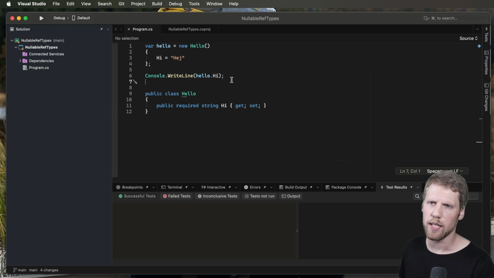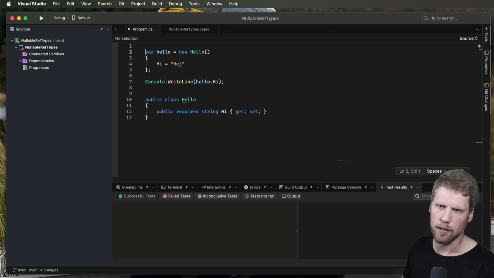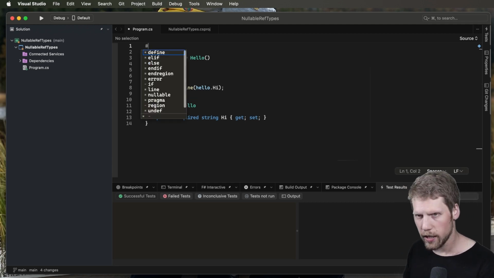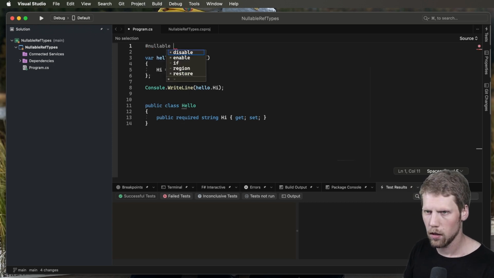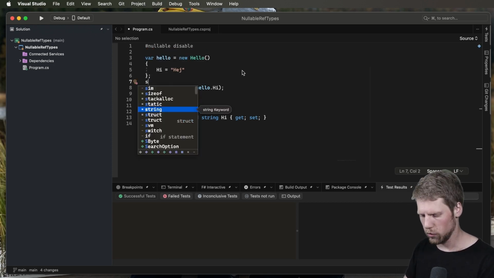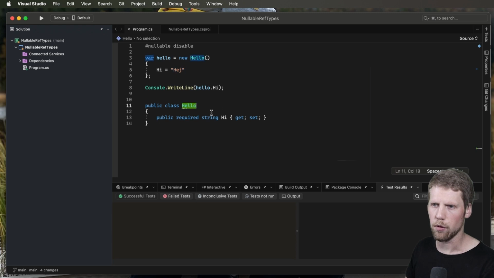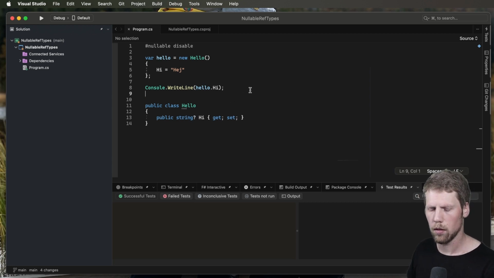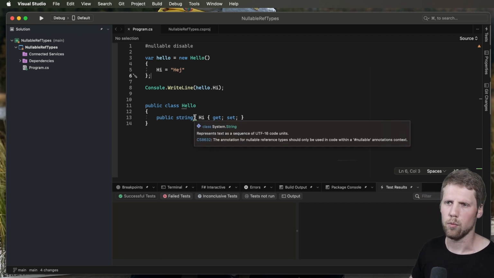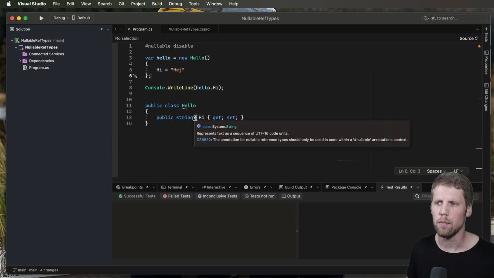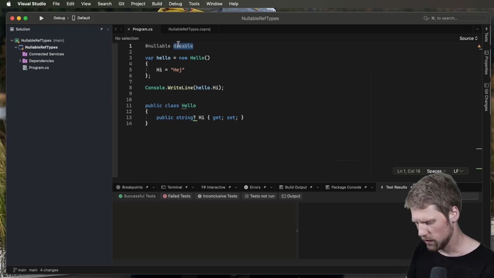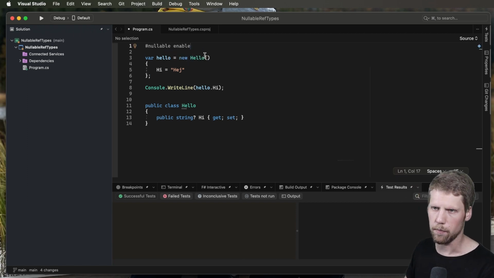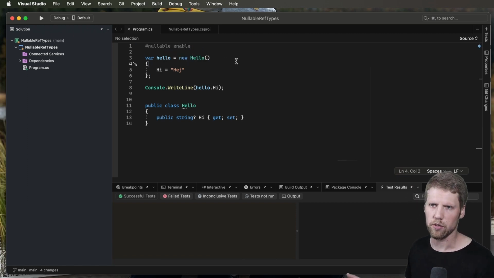But if we want to turn off the nullable reference types for just one file, we can also do that. So we can just add a compiler directive at the top of the file. So hashtag nullable disable. And we cannot use nullable syntax here anymore. So we can go here and remove the required keyword and try to set this to nullable. And now we get a warning because nullable is not enabled in this context. So let's say enable here. Yeah, of course it works again.